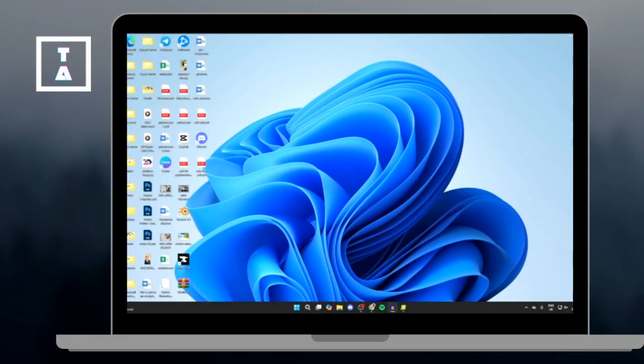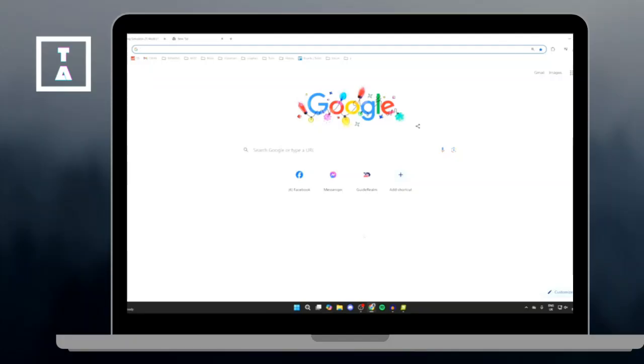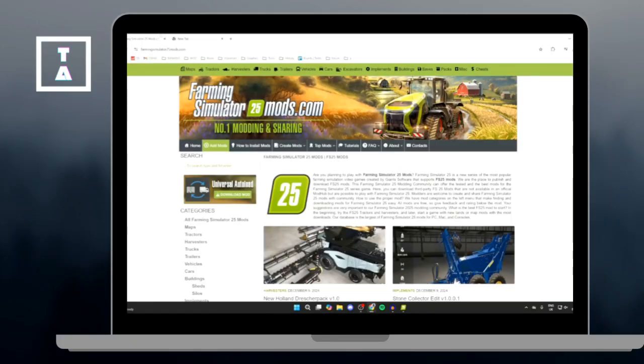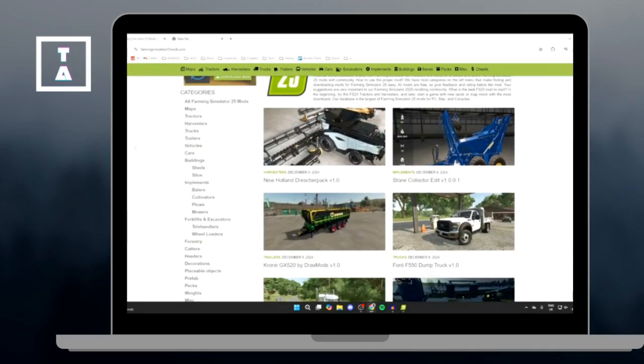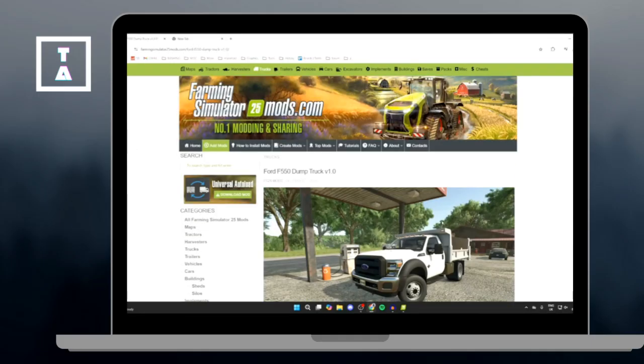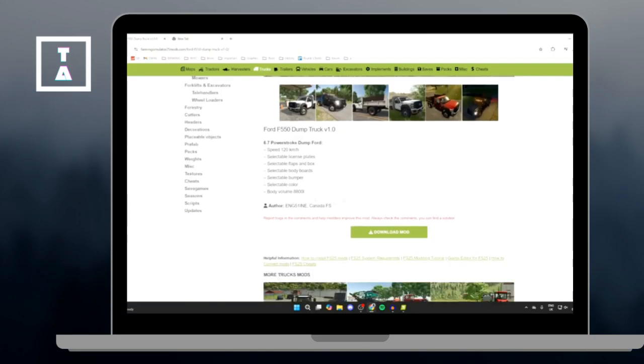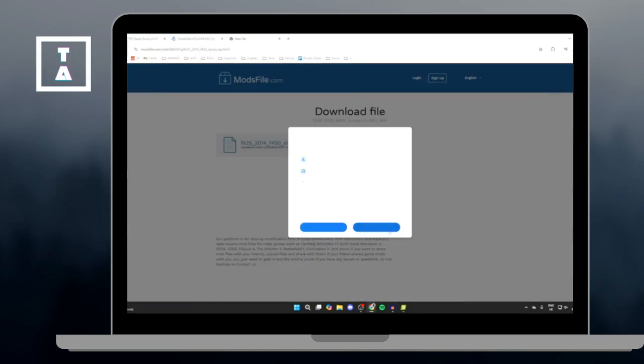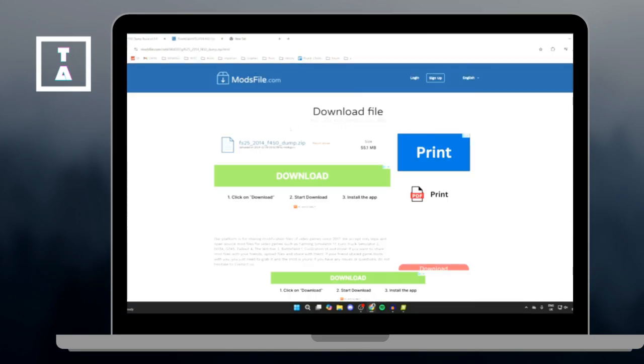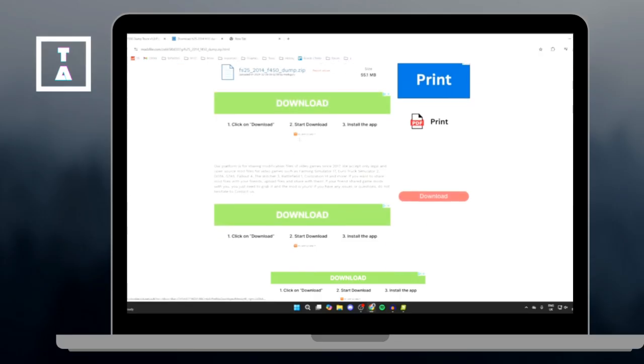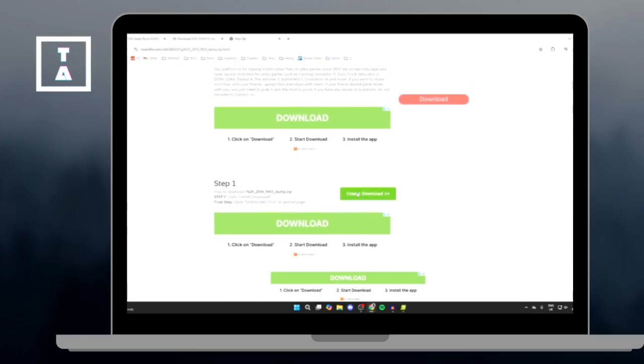Now you can also download mods from a trusted mod website. Open your browser and search for a Farming Simulator 25 mod site. Then pick a mod, then click the correct download button to avoid fake ads. And after that, once downloaded, go to File Explorer, then go to Downloads and copy the mod file.